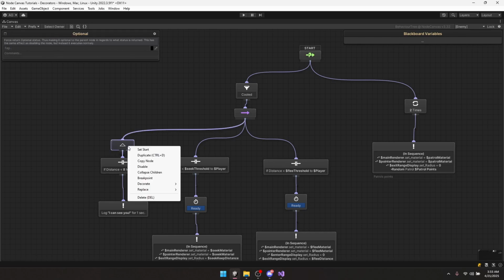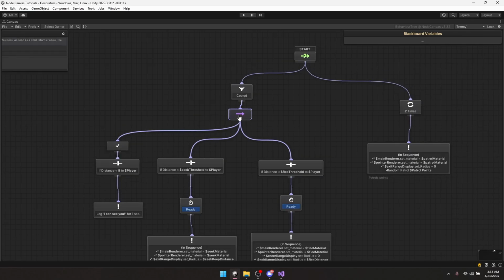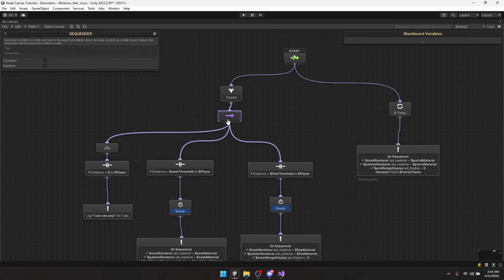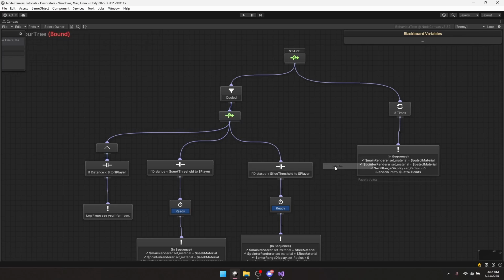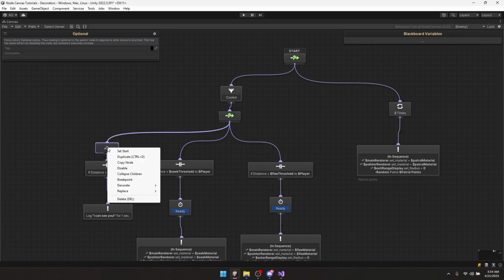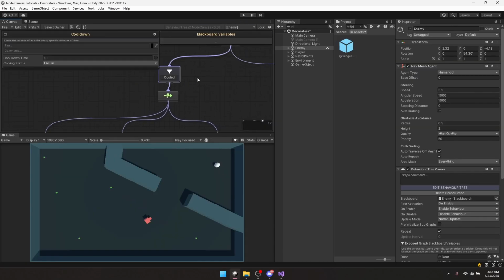In this example, using optional or succeed will not actually change the behavior. That's because our sequencer is just going to go through these and return as soon as a child returns failure. The optional is not going to return failure. So whether it succeeds or is optional will not matter in this case. However, if I were to change this to be a selector instead, like this, if this is a succeed, and I'm just going to remove this cooldown for now.